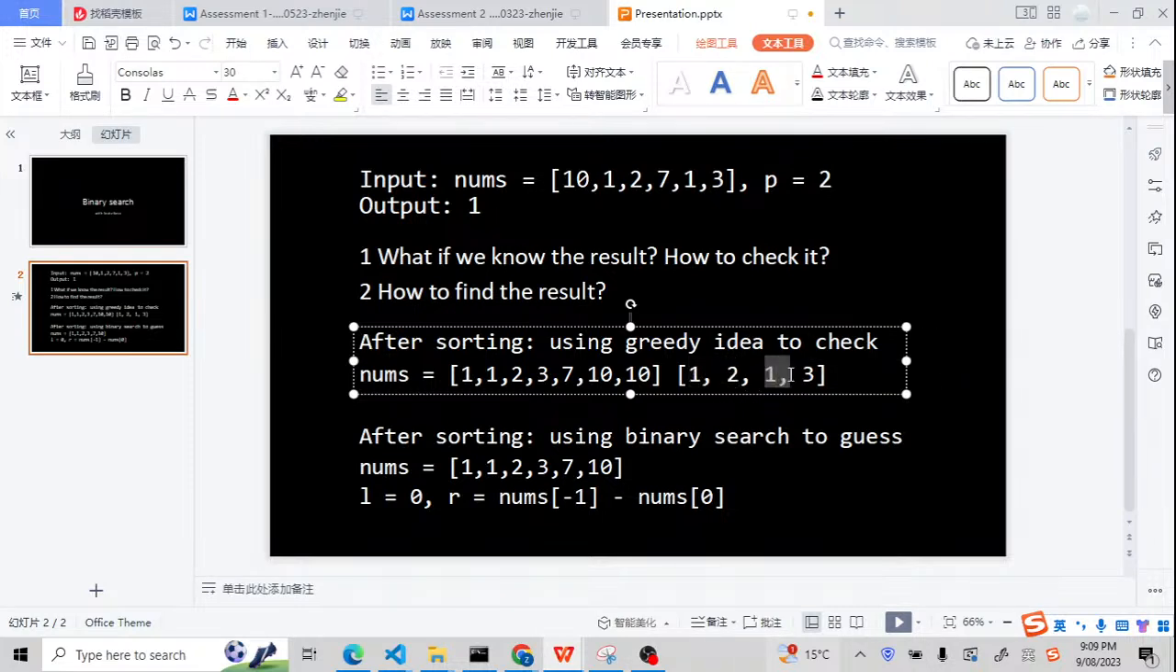But what about the next one? Next one is 1 and 3. The maximum is 2, because this is 2, this is 1, and the maximum result is 2. So it means it cannot meet the conditions of the result 1. This means this idea didn't work. So in this example, it means we have to use the greedy to compare how many pairs. For example, this is the first pair, this is the second pair.